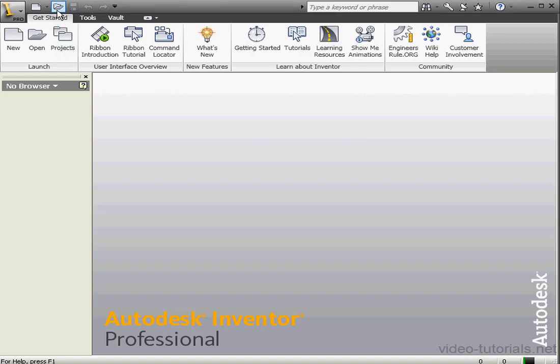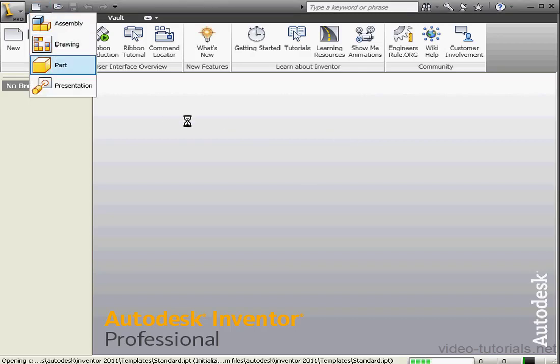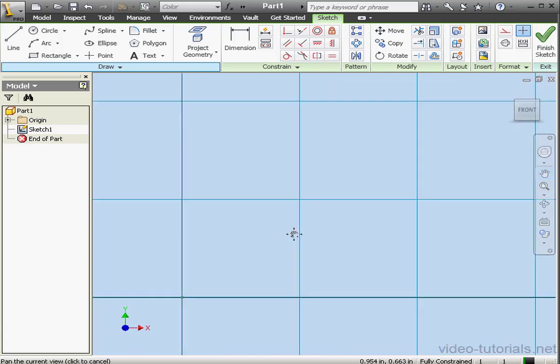Welcome to our lesson about the Fillet command. Let's begin with a new part document. And let's start with a profile.